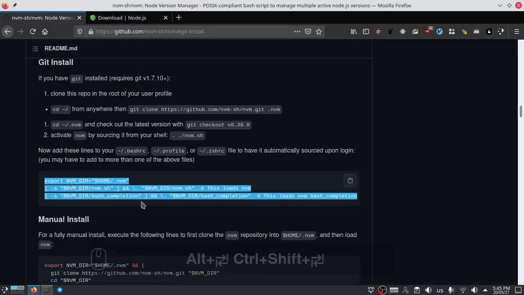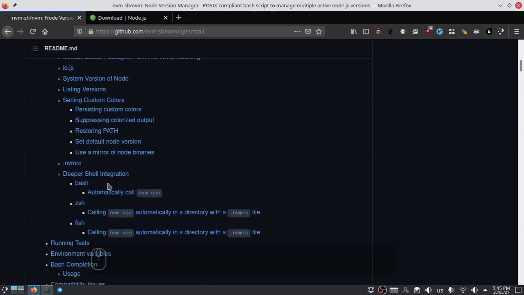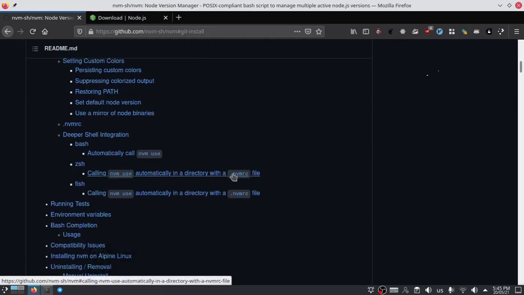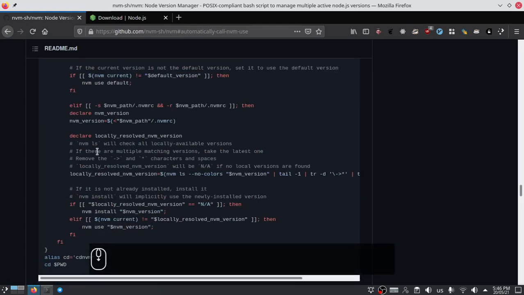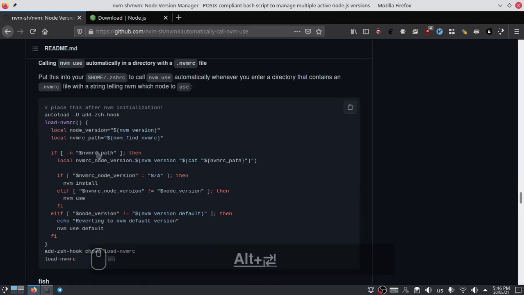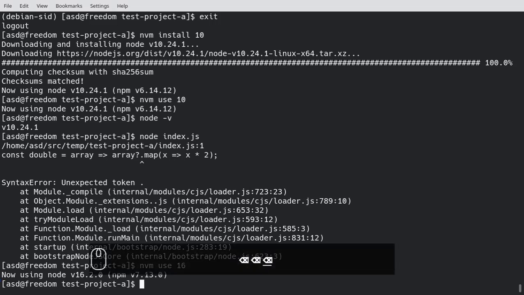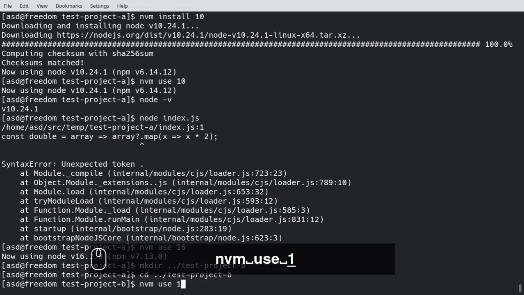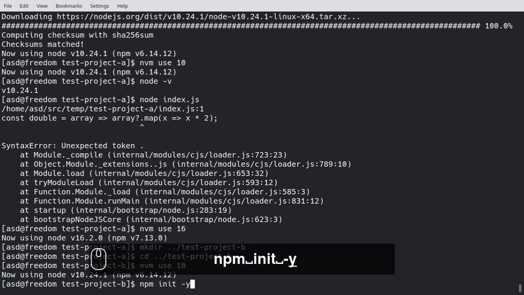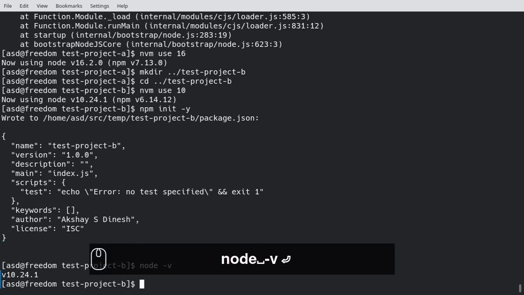Now in nvm, there are some shortcuts to make life easier. We can automatically use a version with something called a .nvmrc file. There's a way to automatically call nvm use based on the folder and things like that. But essentially, this is the basics of how nvm works. So if I have a different project, for example test project B, and I need a different version, I can just say nvm use 10 and then implement it. So this is now using Node 10 for working. That's it.